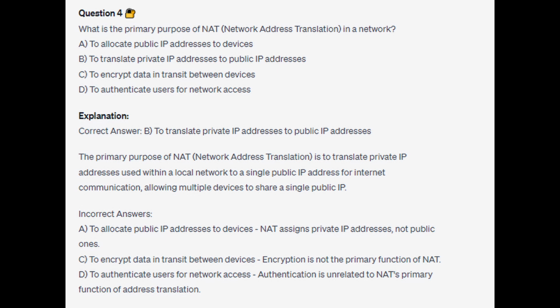And for the incorrect answers, to allocate public IP addresses to devices, NAT assigns private IP addresses, not public ones. To encrypt data in transit between devices, encryption is not the primary function of NAT. And to authenticate users for network access, authentication is unrelated to NAT's primary function of address translation.